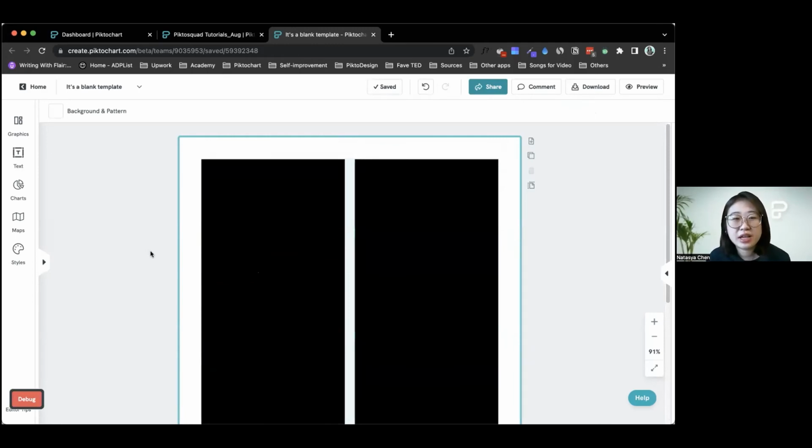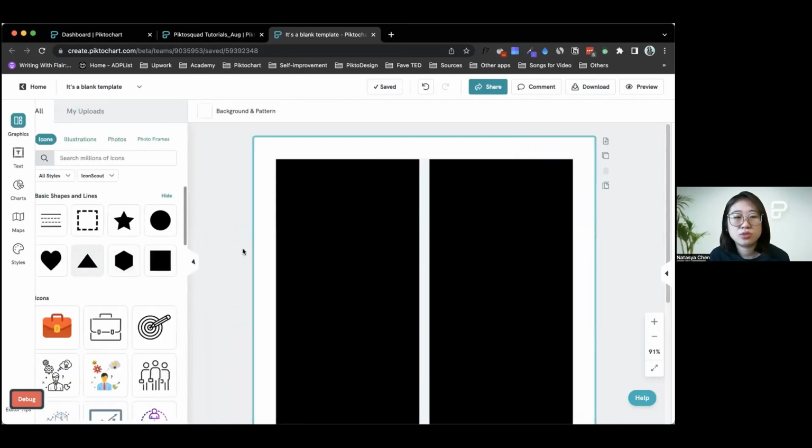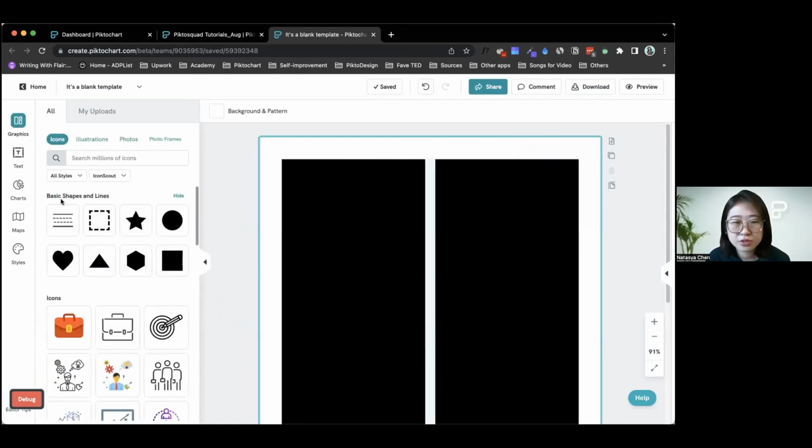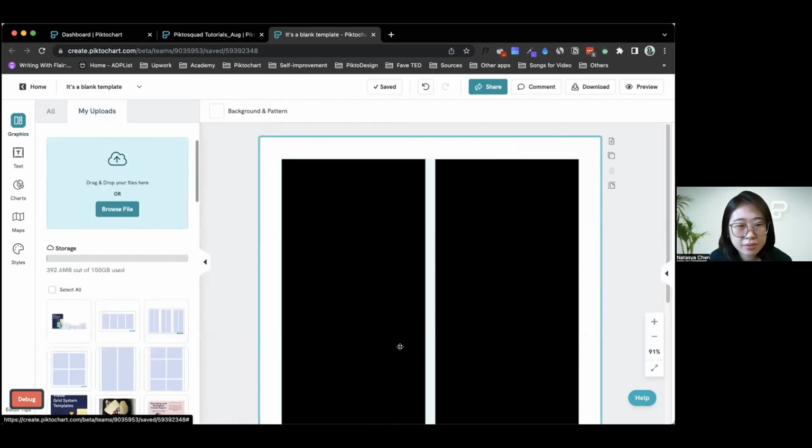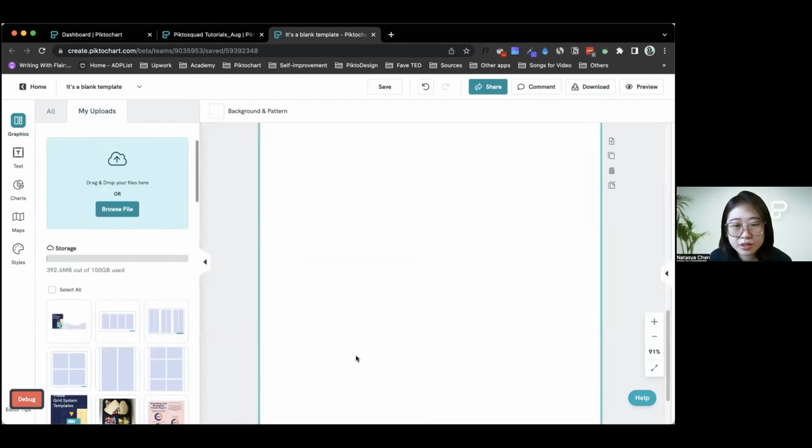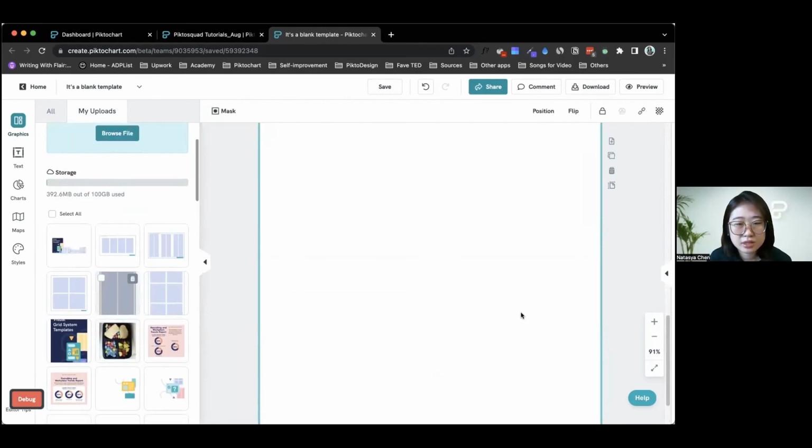So that's why I prepared some grid system templates that you can easily upload to Piktochart and then use to create your visuals directly. So I have some of them uploaded here. So it's gonna look like this.